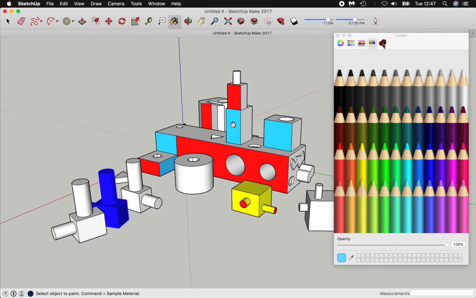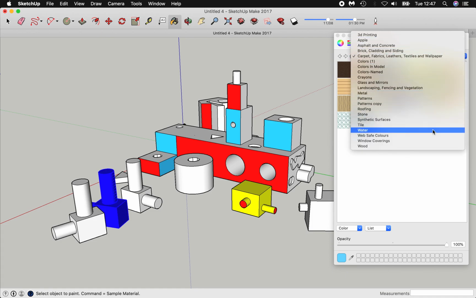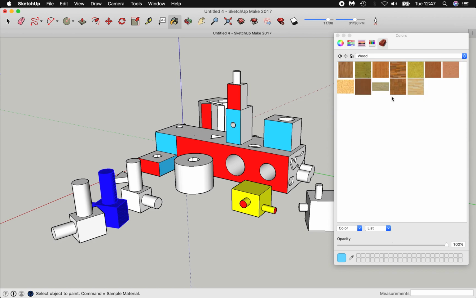Within the paint bucket, we can also use textures. There are a variety of textures that are already available to use. For example, wood, metal, patterns, stone, and select one of these wood features. Again, selecting the area that we want to paint, hovering the paint bucket over that shape and clicking with the mouse.